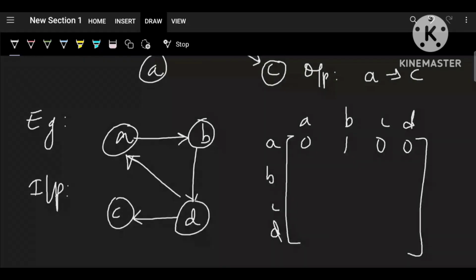So no direct edge means 0. So from B there is only one edge towards D and all others are 0. And from C there is no edge at all. So since this is a directed graph, we can only consider towards the arrow. So for Prim's algorithm we saw it as undirected graph only. So here it will be only directed graph. So from D towards A and C, and the other two will be 0.